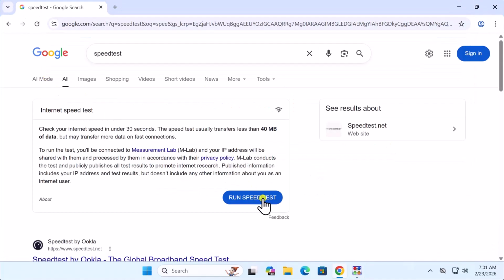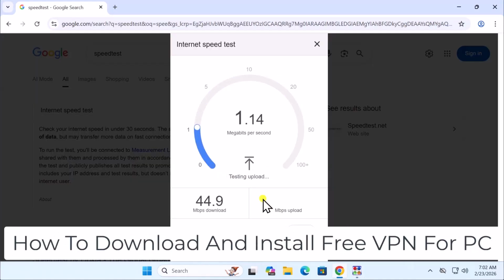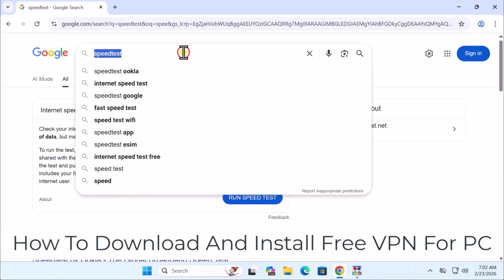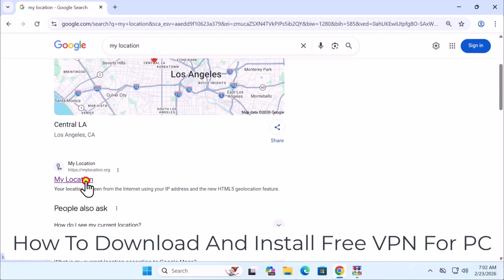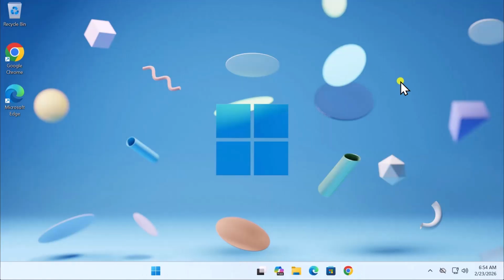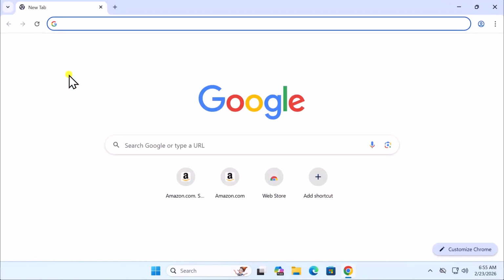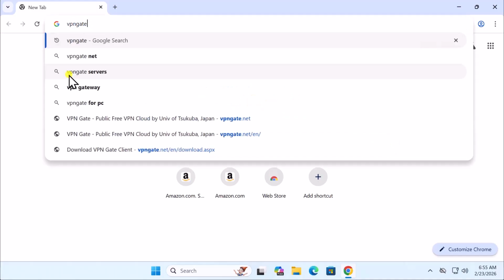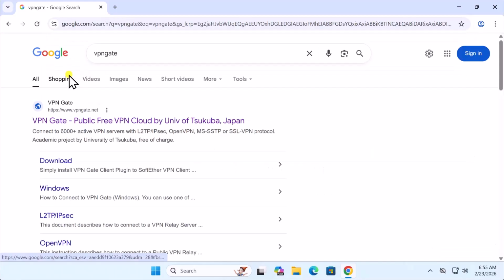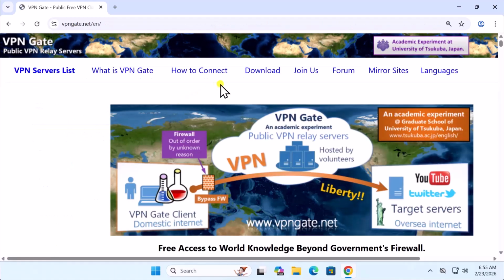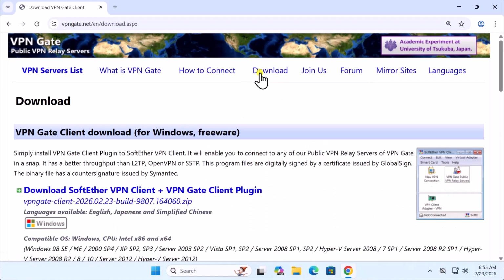In this video, we will talk about how to download and install free VPN for PC with no sign up or subscription needed. Open any browser, type VPN Gate and press enter. Click on this VPN Gate public free VPN. Click on download and select download VPN with VPN Gate plugin.